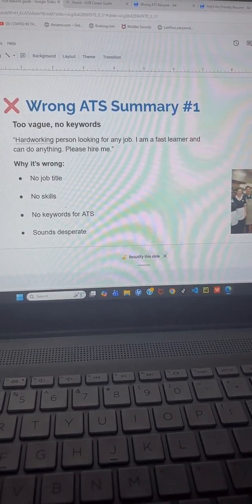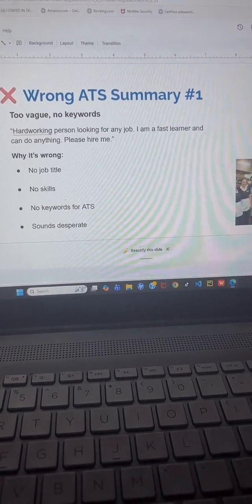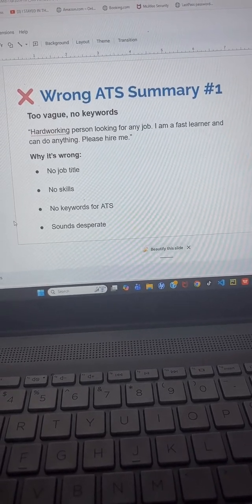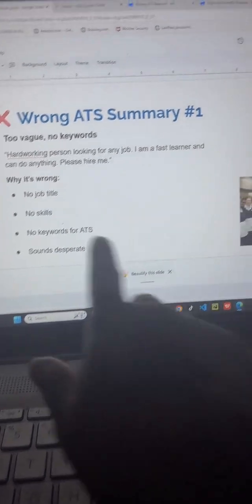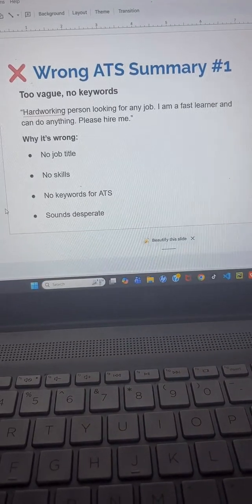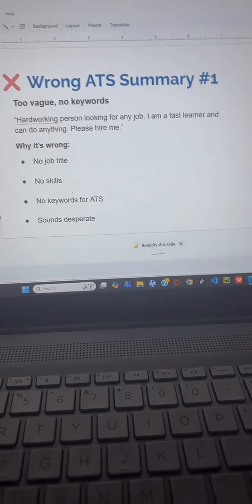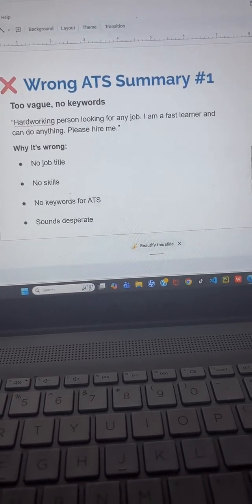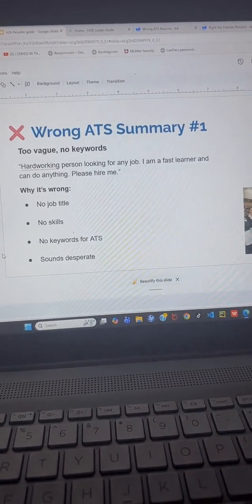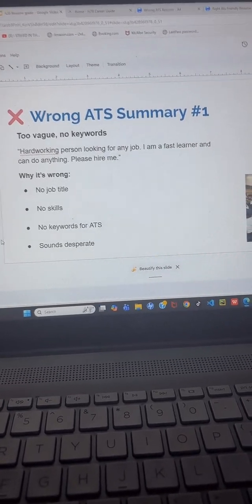Alright, this is the summary section now. So the contact section is finished. For the summary, ensure that you're not just putting this type of summary: I am a very dedicated person looking for a job, I'm a fast learner and whatever. This is just too vague, too simple, and it sounds desperate. So ensure that your summary section is not looking like this.